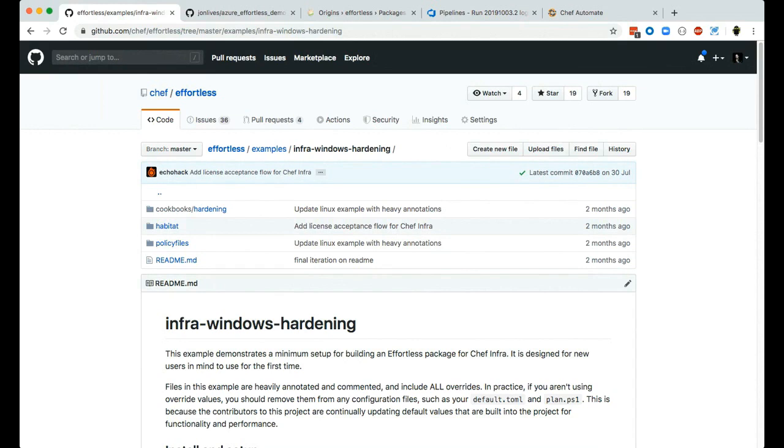So whereas traditional Chef does runtime dependency resolution, so you only resolve your cookbook dependencies when you run it against the Chef server, when you run Chef client against the server, when you're using policy files, all that stuff gets baked in at build time.